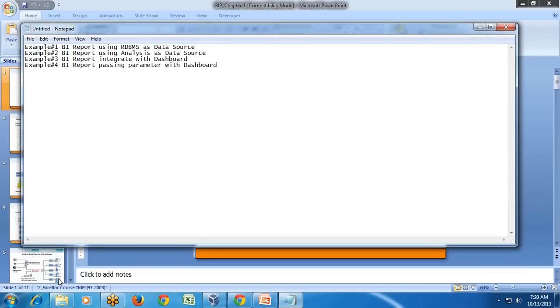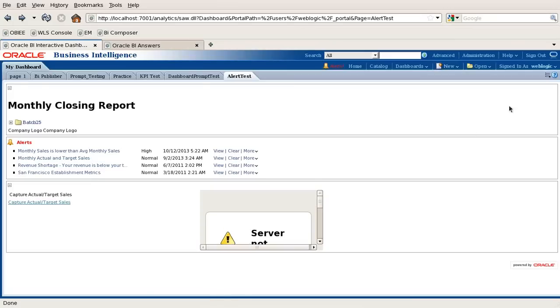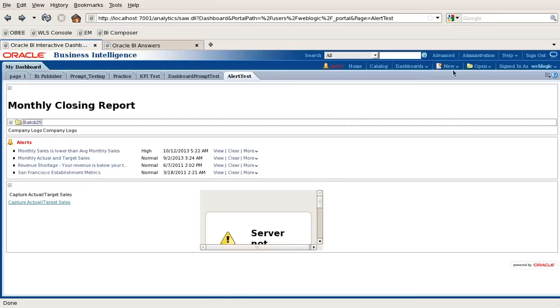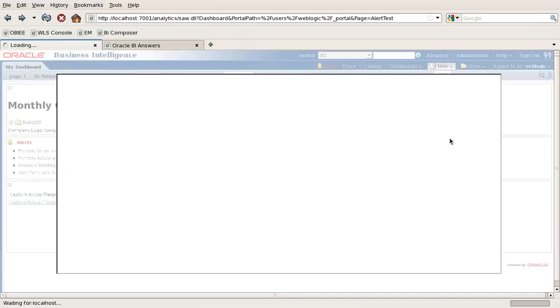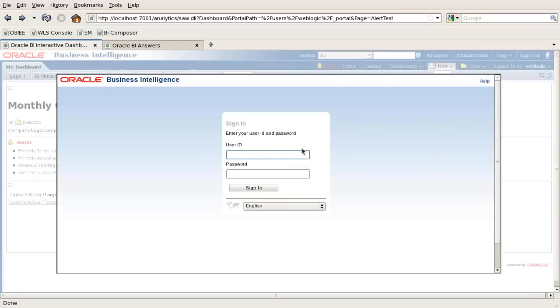So we start with one simple example where I am going to create a report and I'll take the data source as Oracle. BI Publisher is a separate license component, and therefore it comes under a separate section.